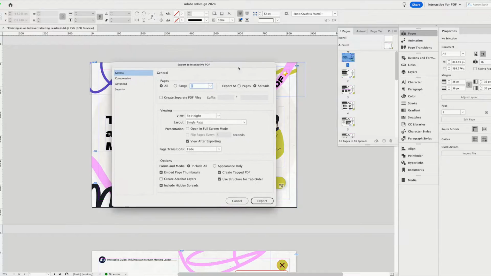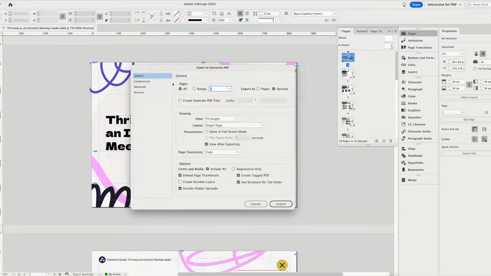There's a pop-up setting that appears, so I want to choose all the pages, and I want the view to be fit height. That means the height of the PDF will fit any screen size you open it on. And for the layout, I want it to be single page.